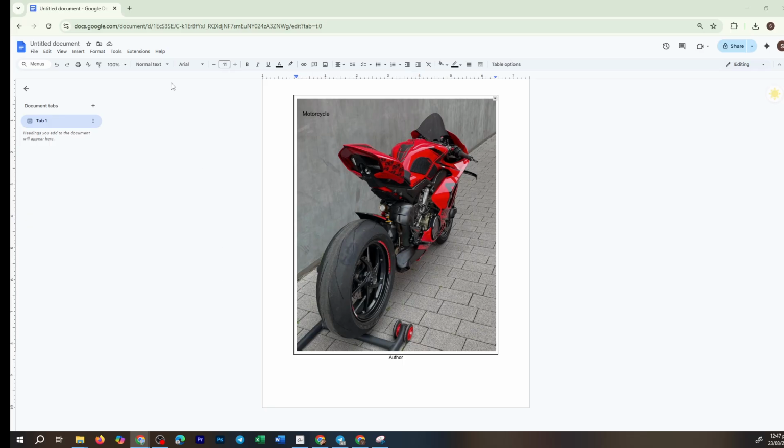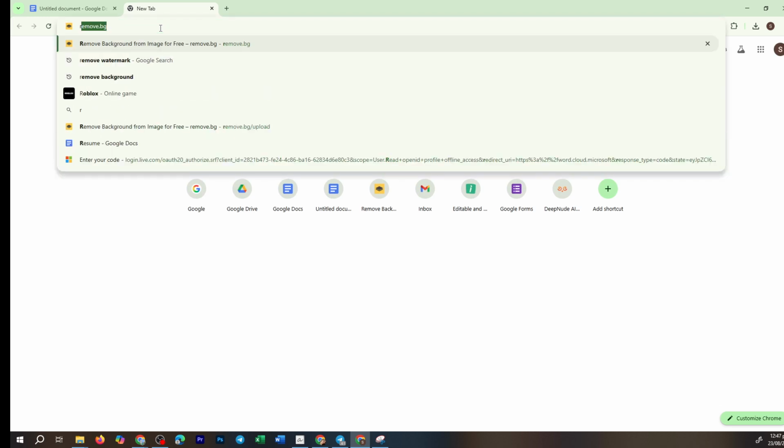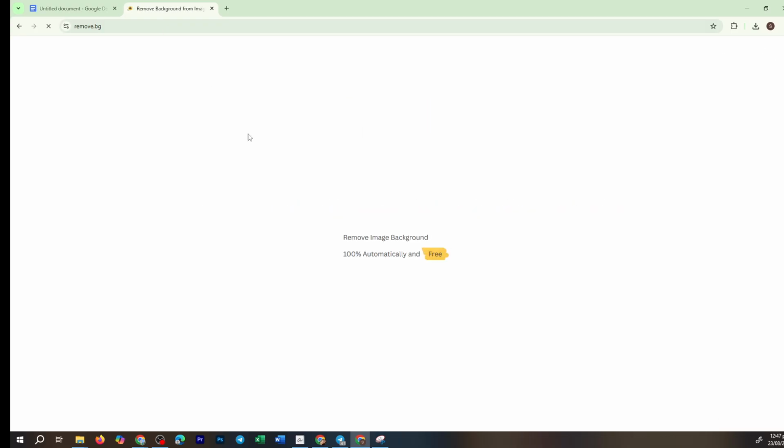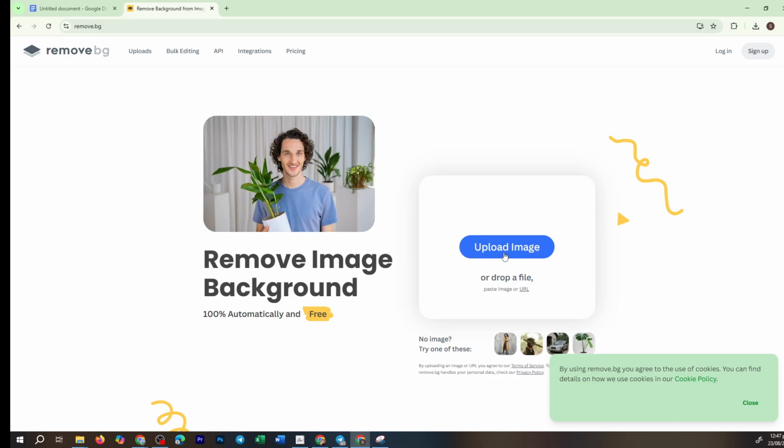It's incredibly efficient and simplifies the process tremendously. First, you'll want to open up a new tab in your web browser. In the address bar, type in remove.bg and hit enter. This will take you to the website we'll be using to edit our image. It's user-friendly, free for basic use, and works amazingly well.